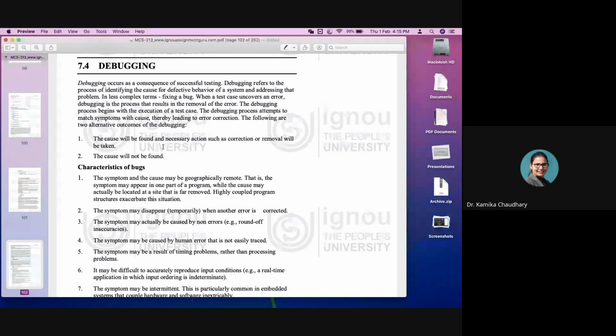And the second situation that could arise is that the cause of that bug will not be found, right? So in the case of debugging, these are two important things which could happen, and it is always necessary to know the cause of any error, why that error has arisen, so that it doesn't arise in the coming future. That is why we always focus on the cause of that particular error.